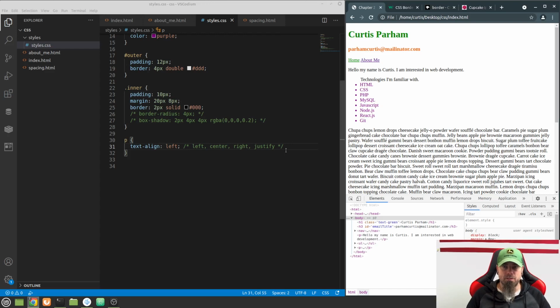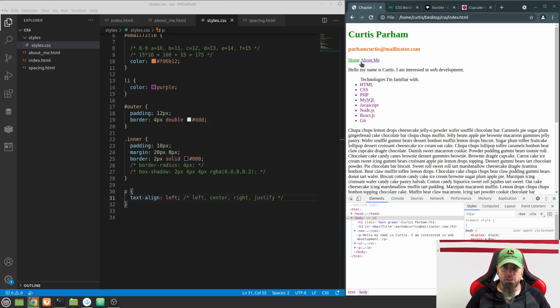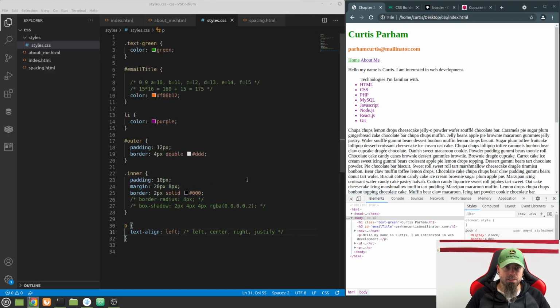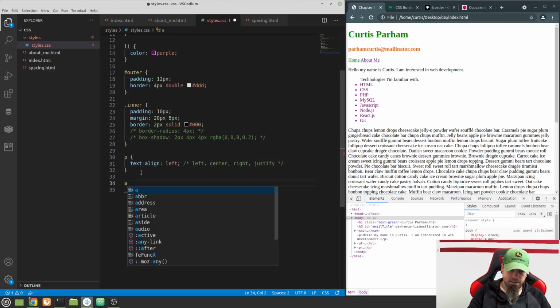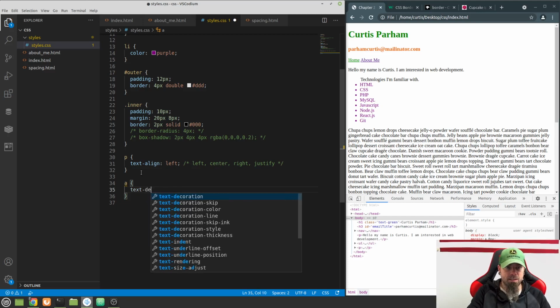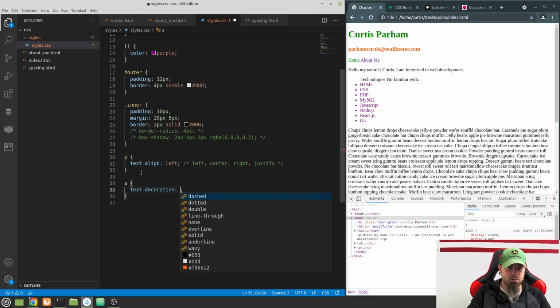All right, the next thing I want to talk about is text decoration. Okay, that's another thing we can do. But first, one thing that we have here with text decoration is that on these links they are underlined. And let's just pretend that we didn't want those underlined. So let's go ahead and do A, and we want our links to be text-decoration, and then we'll do none.